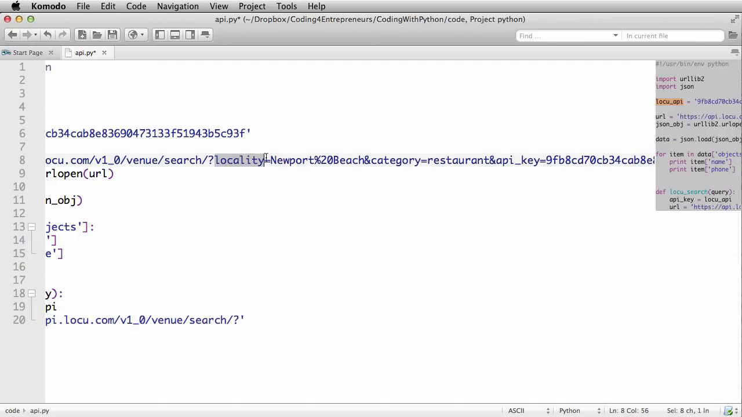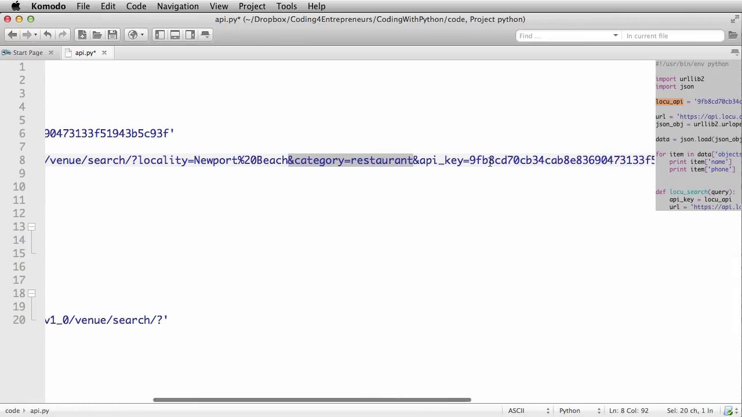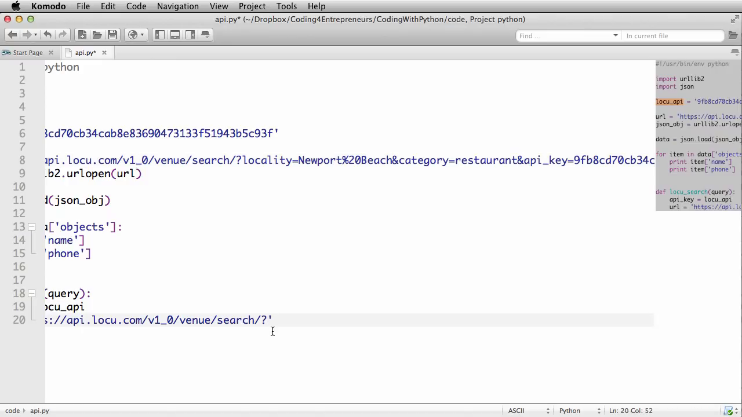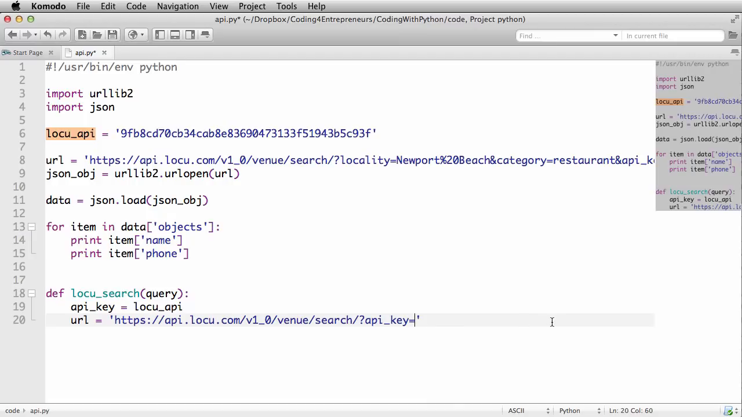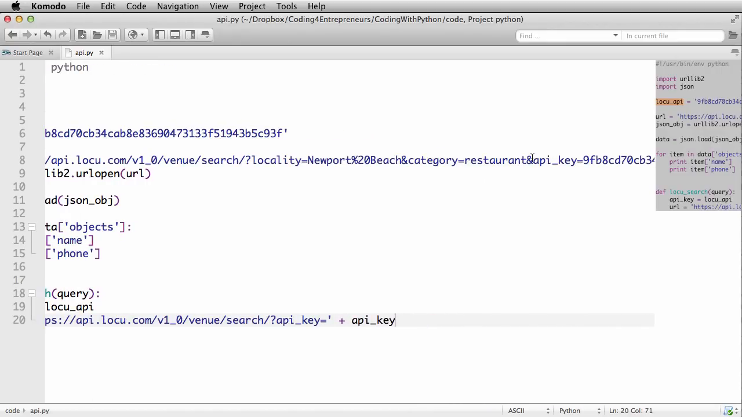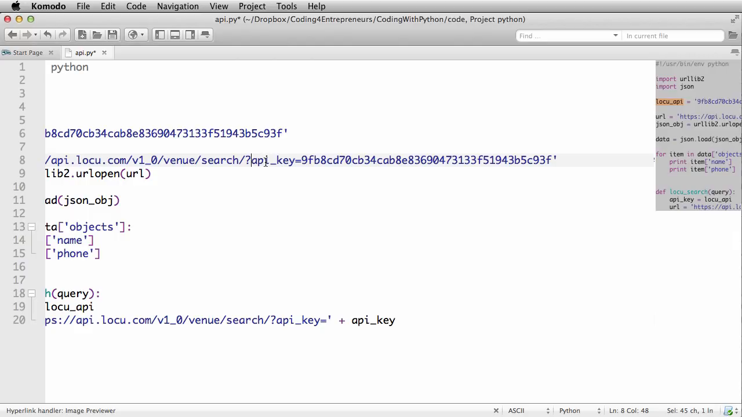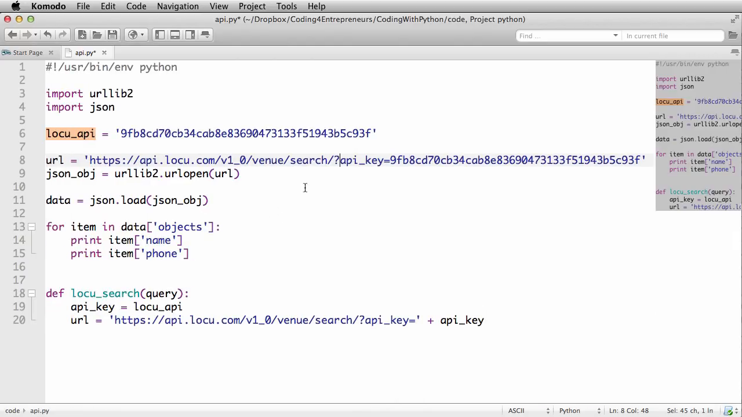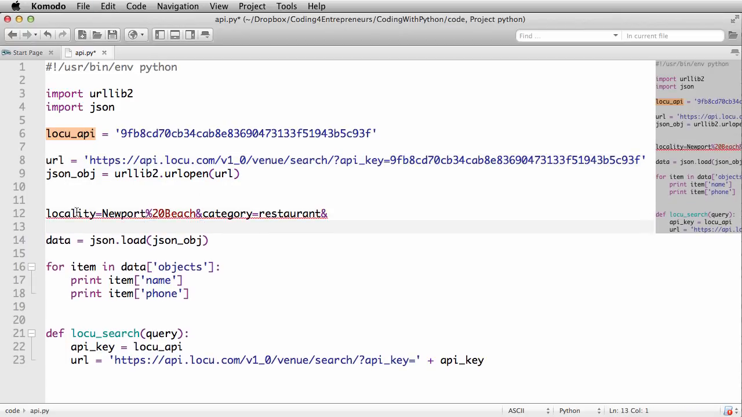And then we notice locality equals that, and category equals that, and API key equals that. So if we do the first one being API underscore key equals, and then we add the API key, that will basically eliminate all these and just be like that. So that should kind of make sense. And then what we have left over is this little thing.